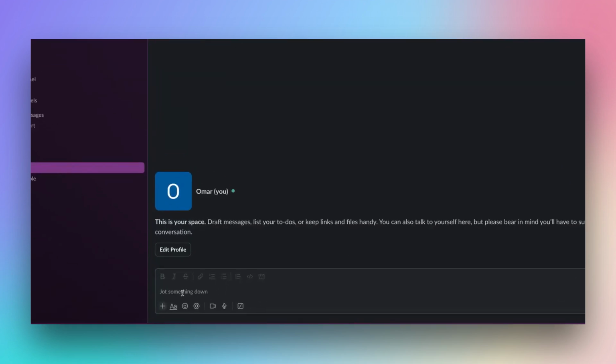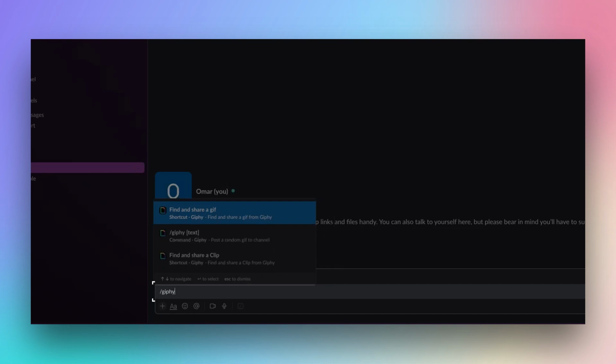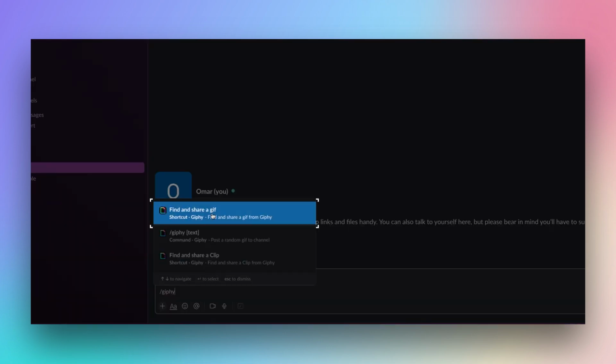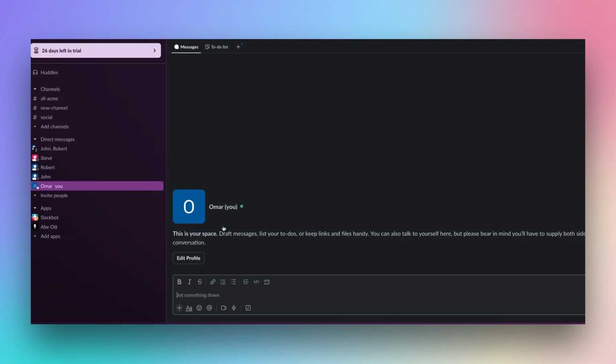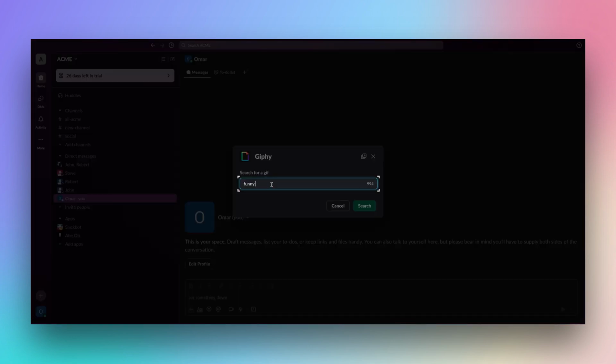Go back to Slack and click on any chat box. Type /Giphy. Select Find and Share a GIF from the list. In the Giphy pop-up, search for the GIF you want.